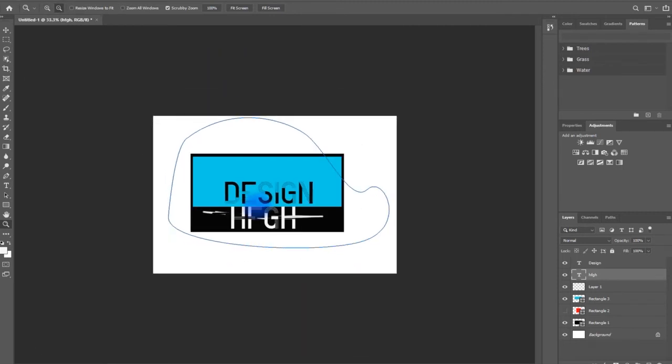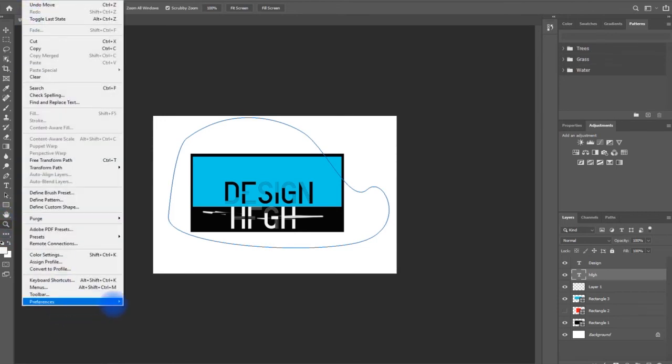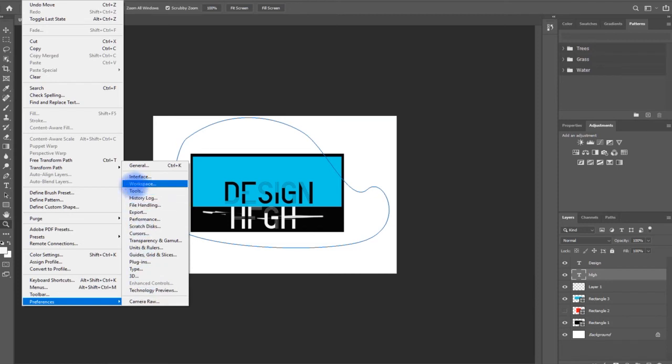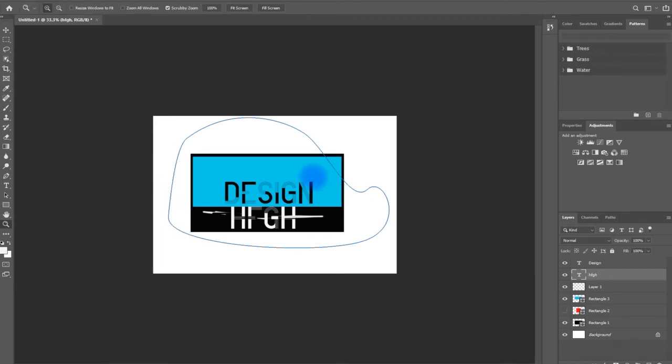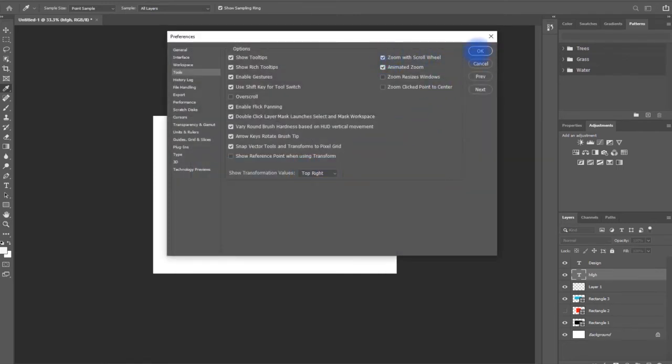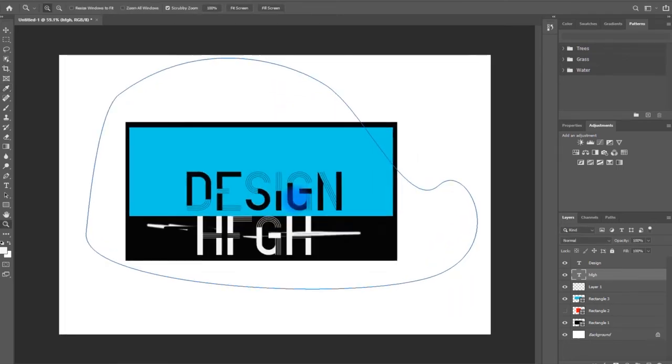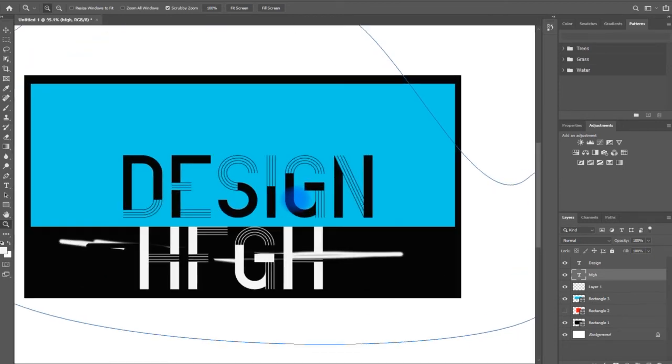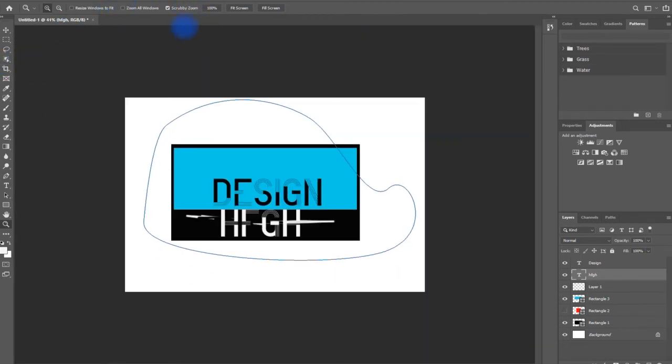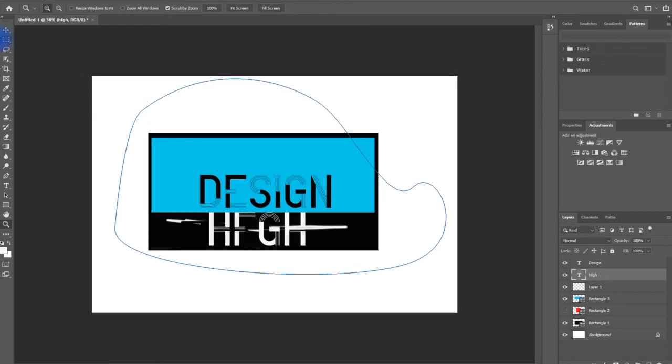Okay, and of course, if you don't want to always come here to use the zoom tool, you can come to edit preferences. Where are my preferences? Okay, tools, and of course you activate the zoom with scroll button, and you can always move around in and out to see clearly your design. Okay, what else? Okay, back to the move tool.